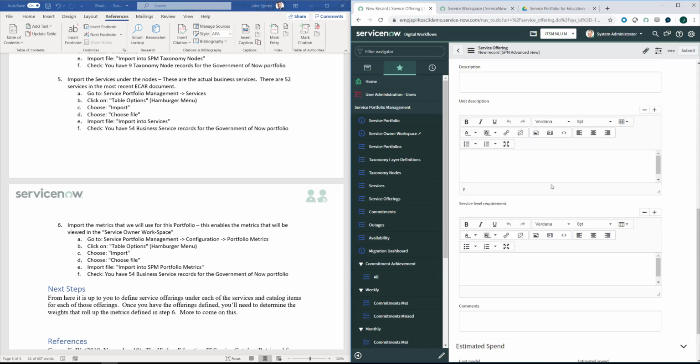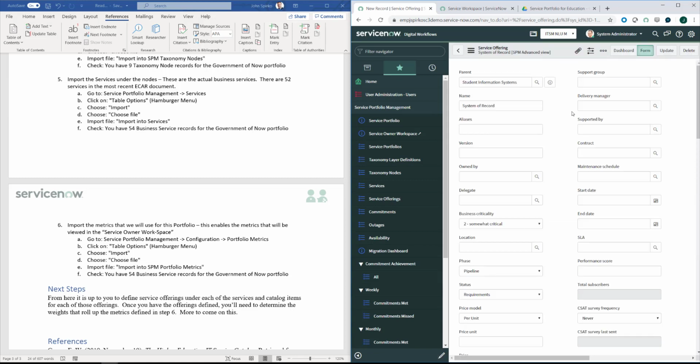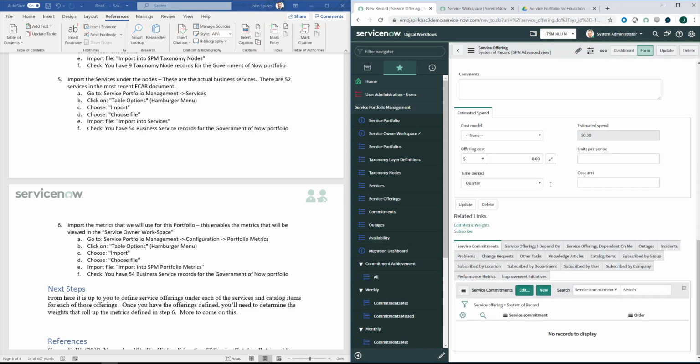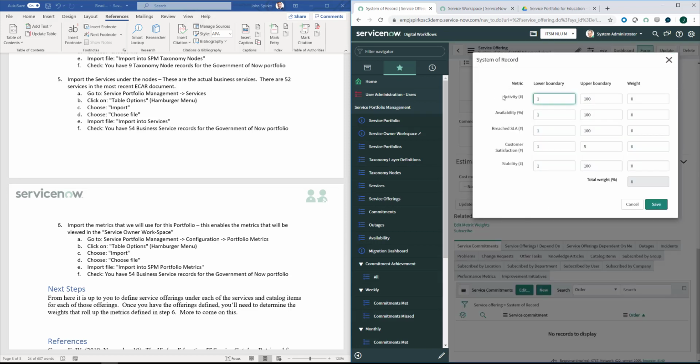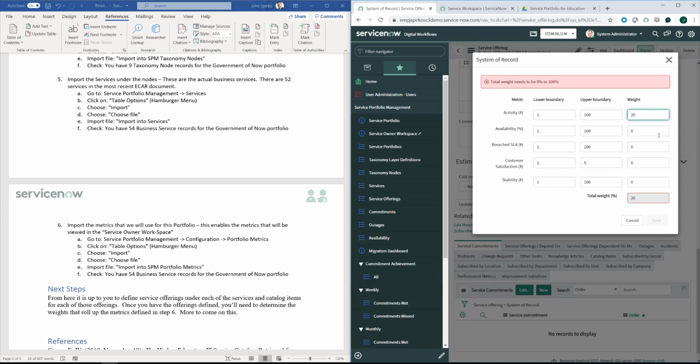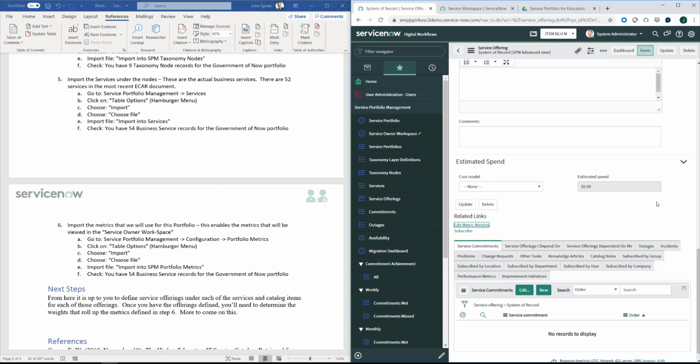And then when I save this, it'll let me say what I want to roll up from this service. So on the bottom here you'll have edit metric weights. And that last step, that step 6 we did, these are all of the portfolio metrics. So now I could say how I want to weight these metrics to create the score for my service. So for that one service offering, in order to get the health on the service offering, it's going to be 20/20. I'll give it a 5th each and save that. You have to do that for each service offering as you go forward.